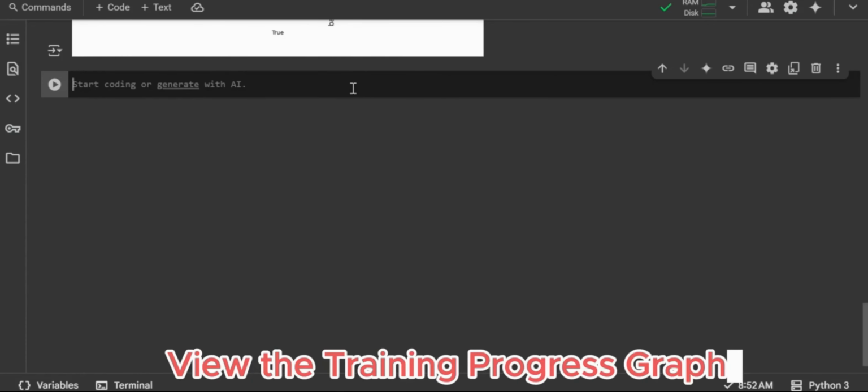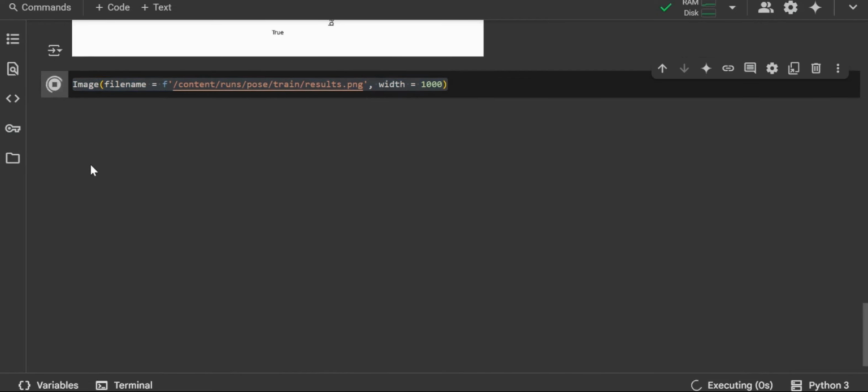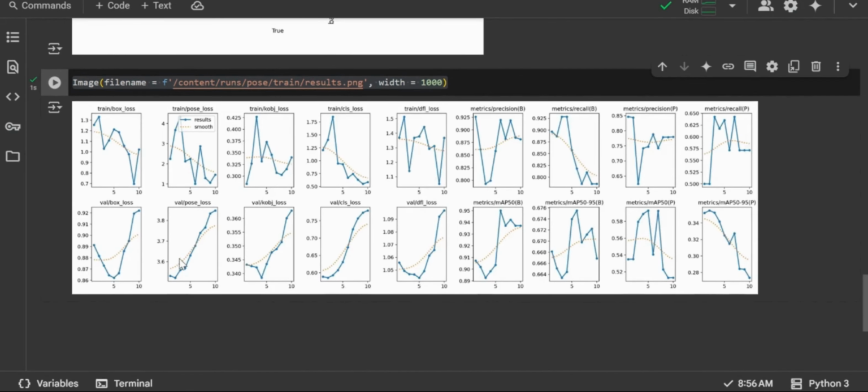View the training progress graph. This line shows a graph of the training process. It includes metrics like loss, precision, and recall. It helps us understand how well the model learned over each epoch. This image typically includes graphs that summarize training performance over time. You will see the training summary graph from YOLOv8. It's a quick visual check to see how well your model trained. Look for loss going down and mAP going up.